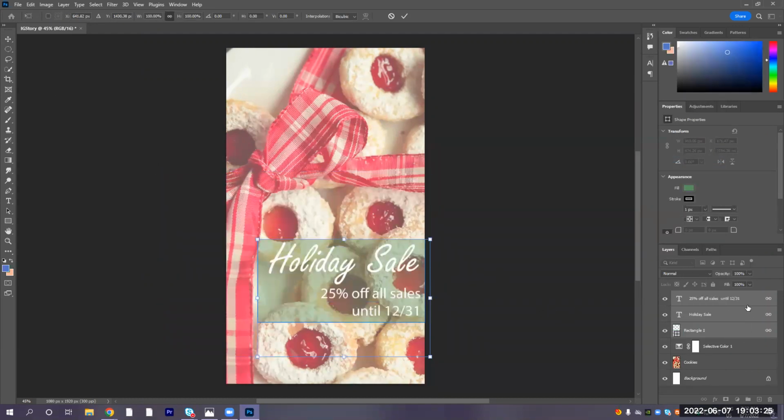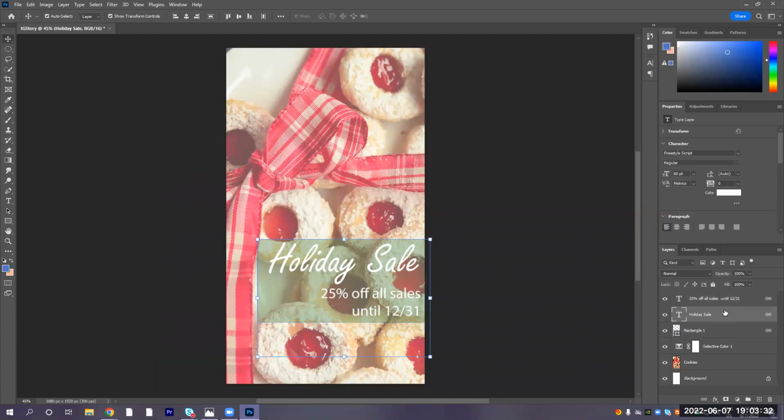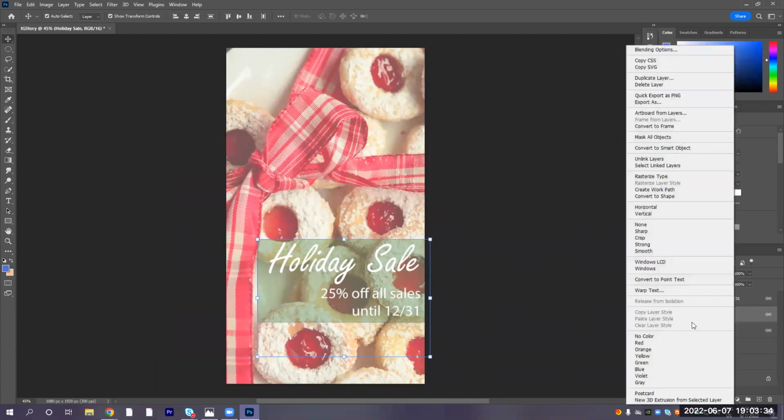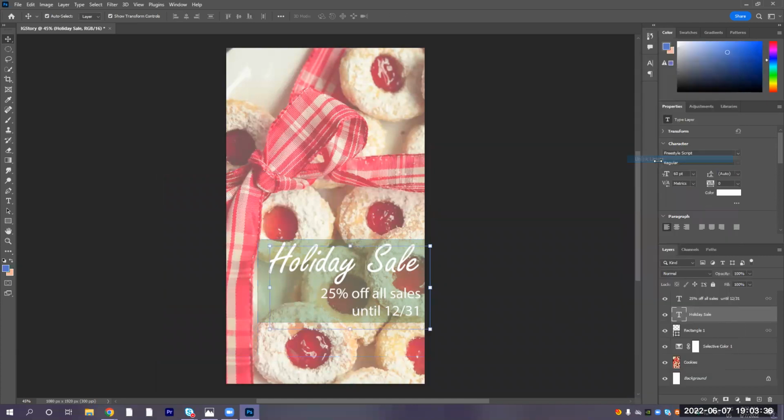And if we needed to unlink, so let's say we, for some reason, want to move the holiday sale up, we can come in here at any time and just select whichever one we want to unlink. And you just right click on the layer and click Unlink Layers. So I'm going to do that real quickly to unlink all of this. There we go. And it is all unlinked. So I think that looks pretty good.